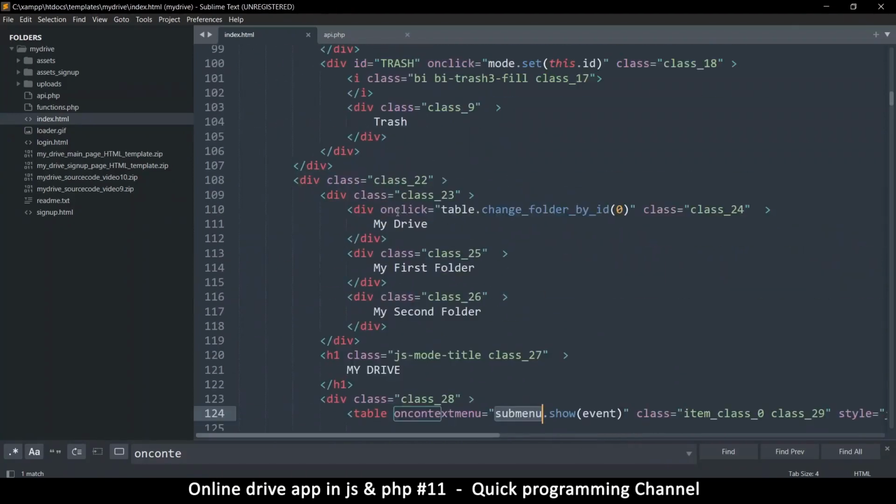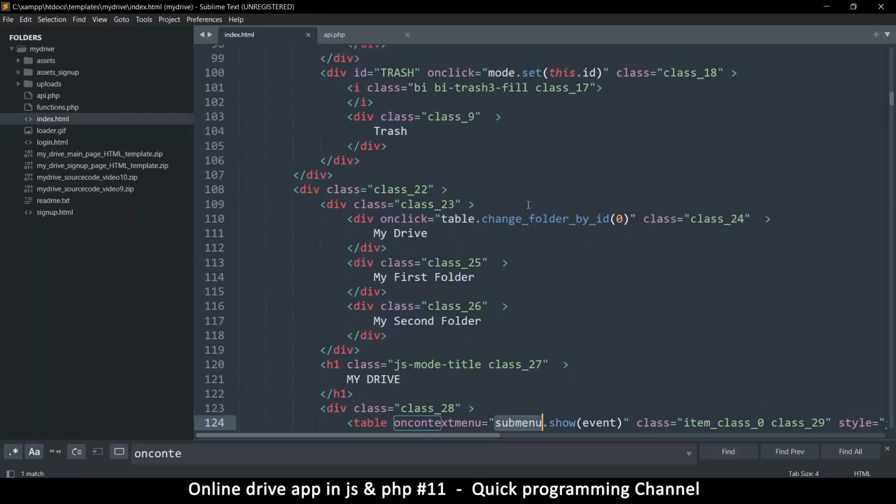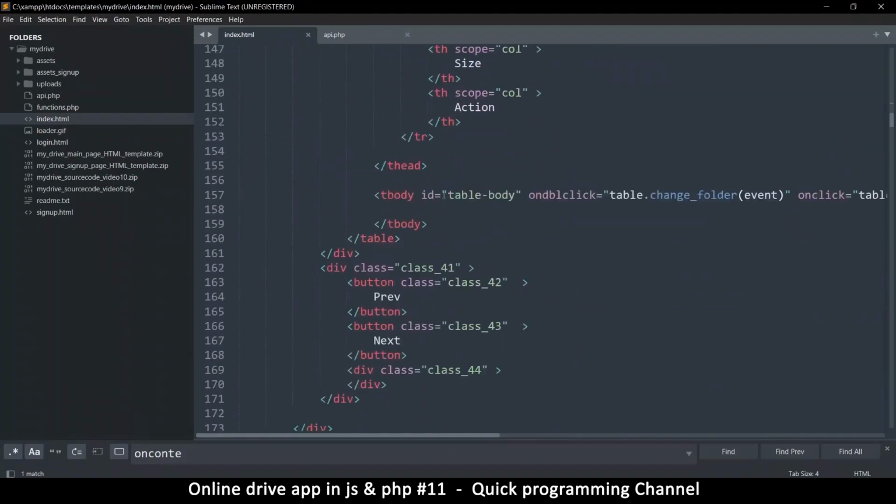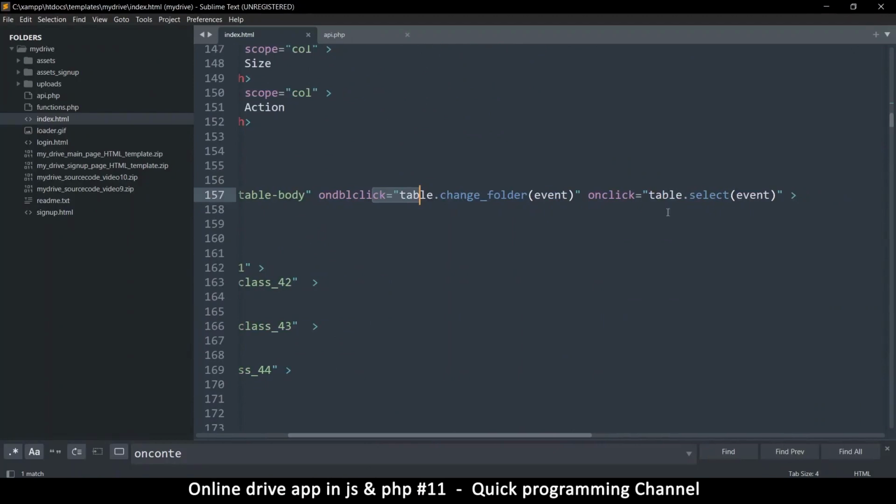Where is it? This one? No. On the table body here. On double click, we have that. Yeah, so we need the select table as well. So let me grab that.